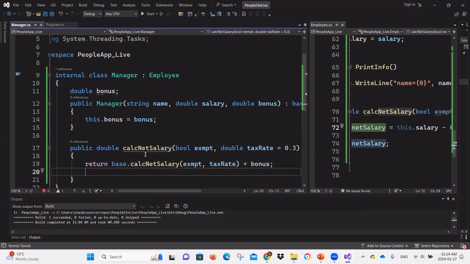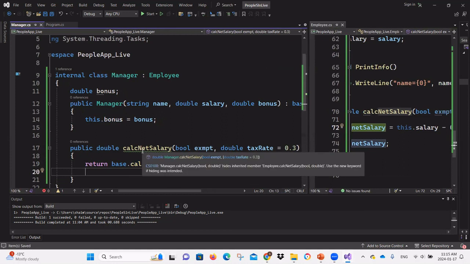Now see, there's this line there. There's obviously a message that we need to read, right? See this line underneath. Okay, so let's see, what does it mean? What does it say? It says manager calcs net salary hides inherited member. Okay, now in order to avoid mistakenly hiding something, you have to explicitly say I do want to hide the original definition.